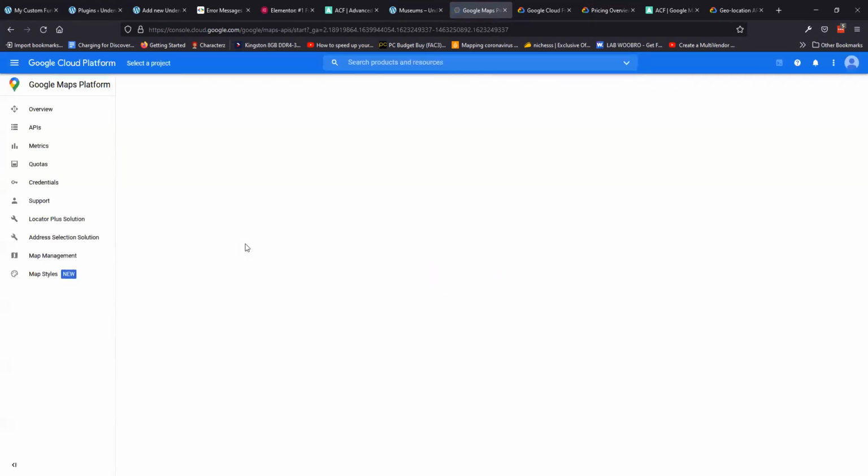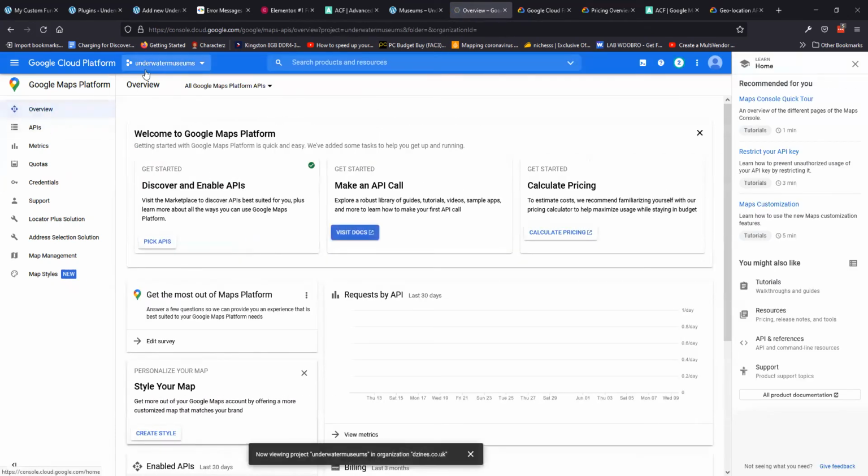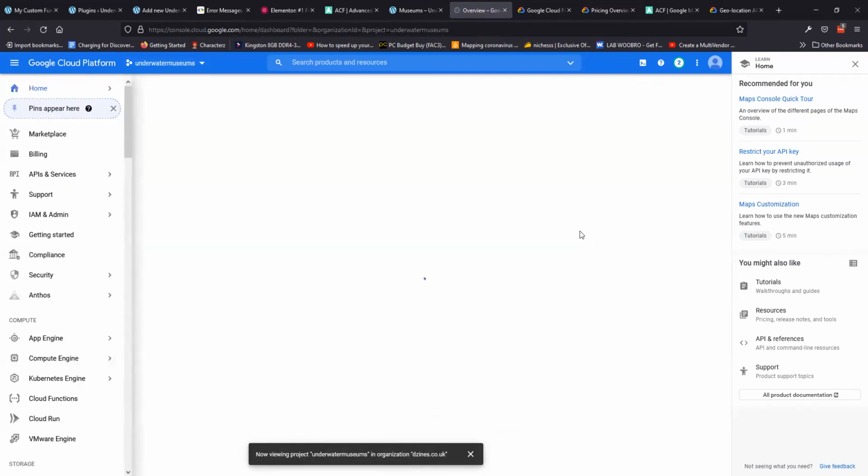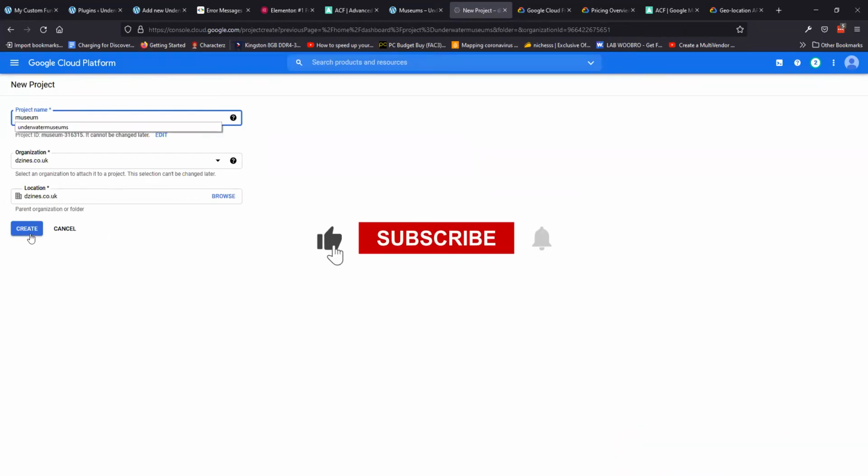So you're going to go to cloud.google.com/maps-platform and click on the Get Started button. I've already got my account set up. Okay, so if you haven't got your account set up, you're just going to go through and basically set that up and add your credit card and all the rest of it. Once you've done that, we can go and add a new project. So we click on new project. I'm going to call it Project Museum. I'll click on Create.